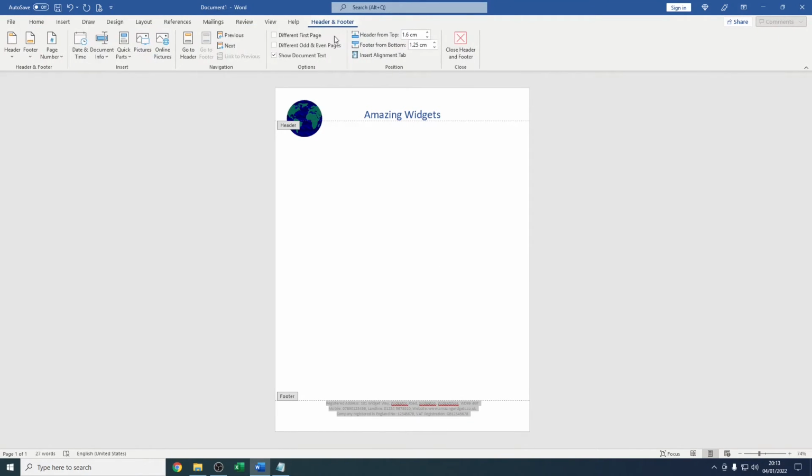Go back to the header and footer tab, footer from the bottom. If I reduce that down, I can get that to whereabouts I want it on the page.